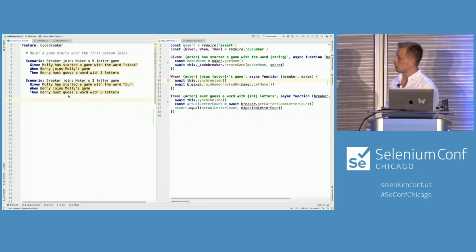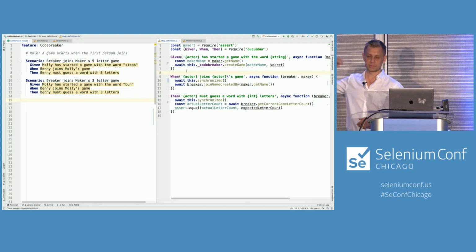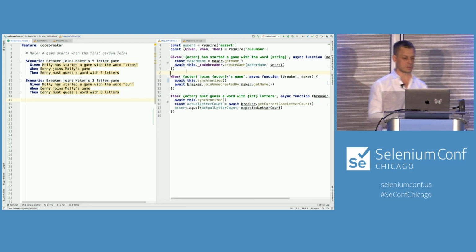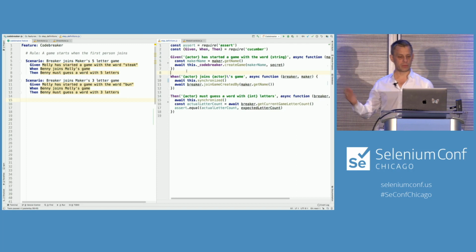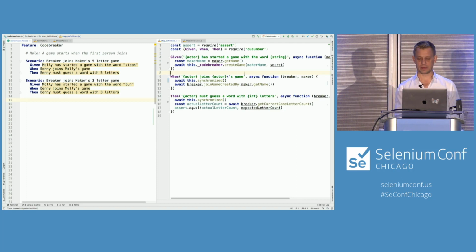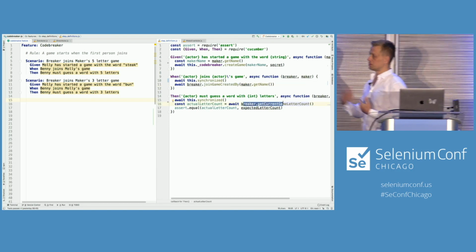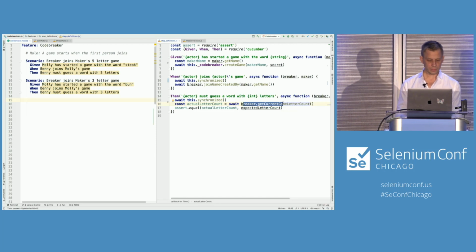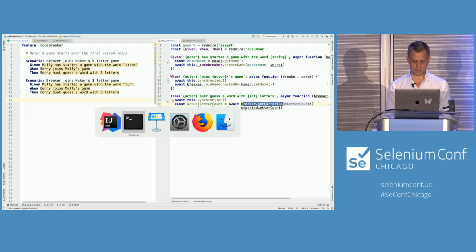So here we got a couple of scenarios, and you've got the corresponding step definitions here. And as you can see, the step definitions are just basically translating the text on the left, which is Gherkin, plain text, and interacting with this actor here. So I can join a game, I can get the number of letters in a current game, and so on. So let's run this.